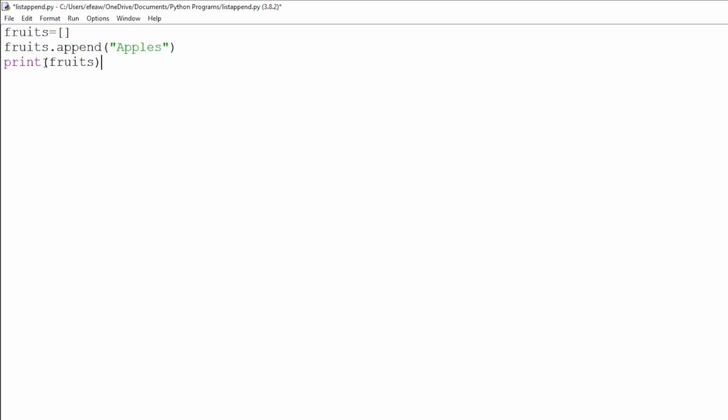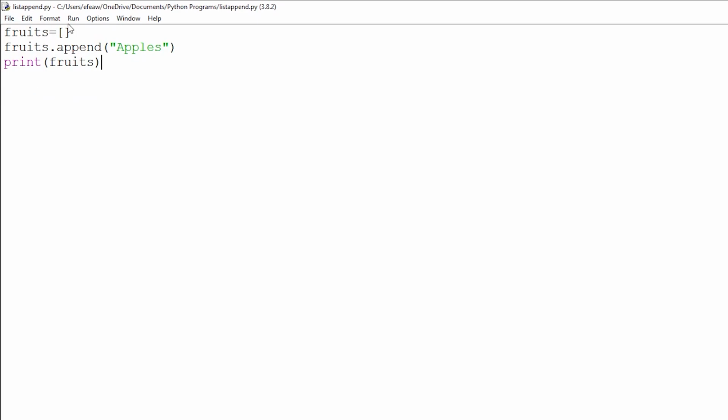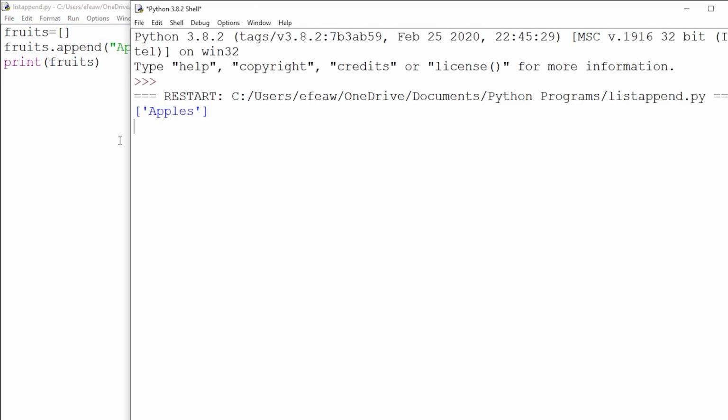Okay, so what I've done here is I've created an empty list called fruits. I've appended, which is added to the list, the item apples, and I'm going to print my list. So I'll go File, Save, Run module. So you can see I've added apples to the list.